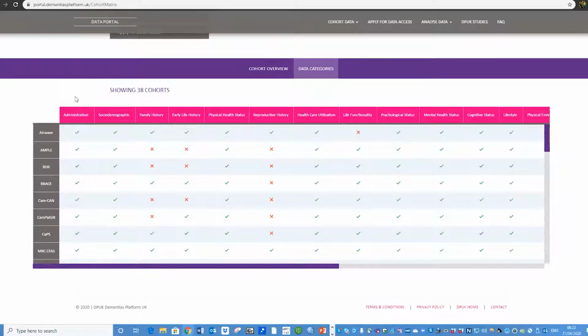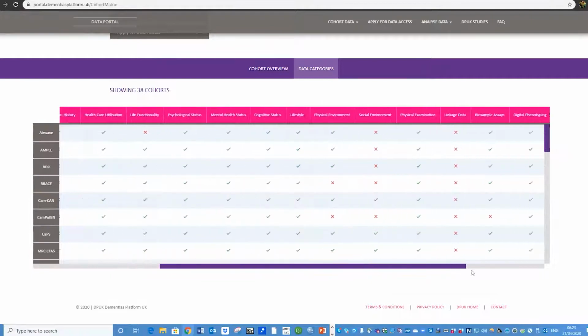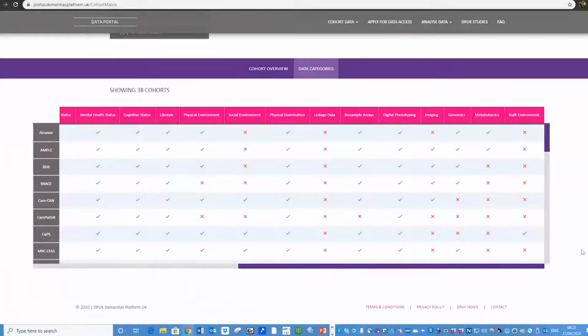We can see there's everything from administration, socio-demographic, family history, all the way through to psychological status, mental health, and at the end, we have our imaging and genomic data categories. This gives a very quick overview of which cohorts to focus on for information. But what it doesn't give you is the fine-grained detail that is required for accessing and applying for data on the Data Portal.